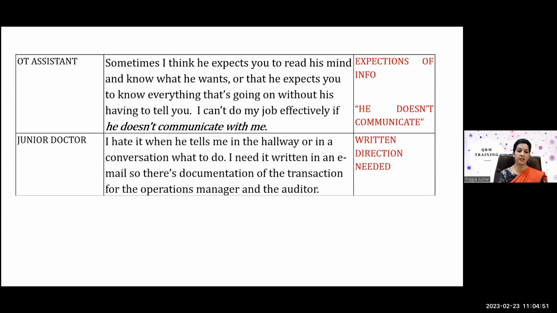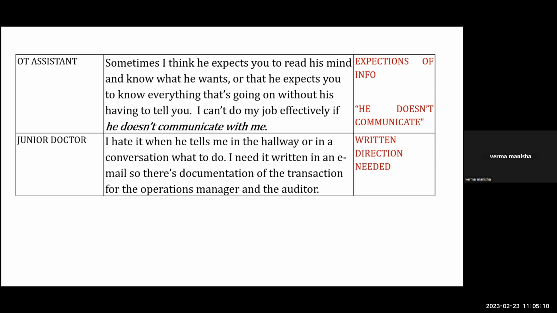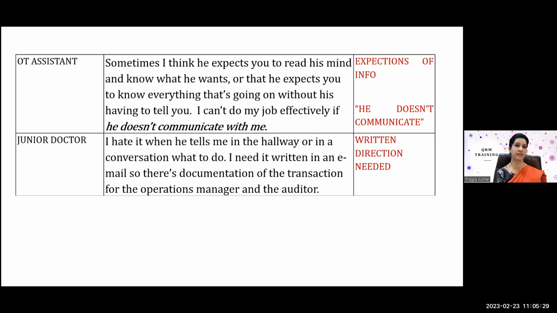So now you will see the junior doctor. What the junior doctor is saying is all about communication. The central phenomenon was the problem in the communication. Manisha, again, I have to say thank you in advance. Junior doctor: I hate it when he tells me in the hallway or in a conversation what to do. I need it written in an email so there's documentation of the transaction for the operations manager and the auditor. Yes. So the junior doctor is saying that many times he talks with me in the hallway, and then he needs it in a written way so that there is documentation, and many times that is there as proof. So the descriptive code here is written direction needed.